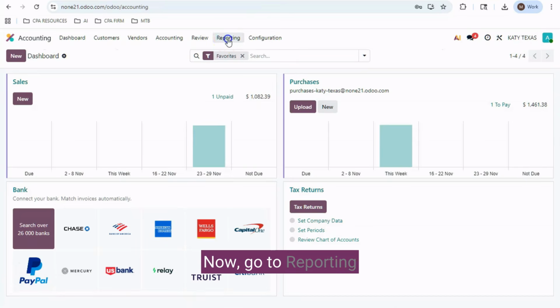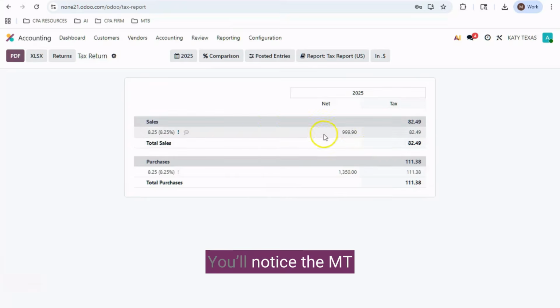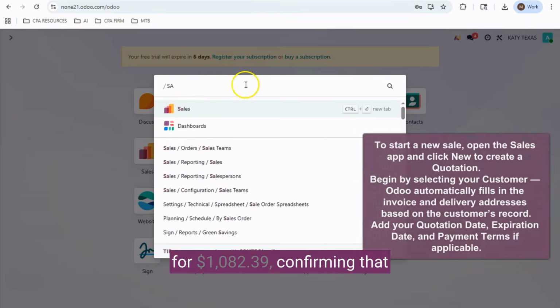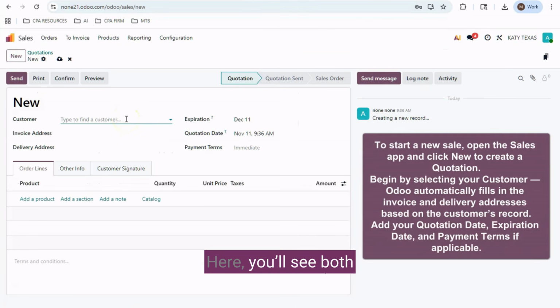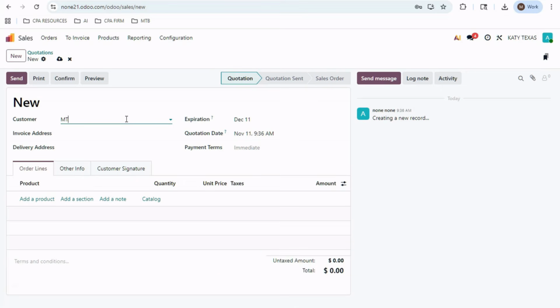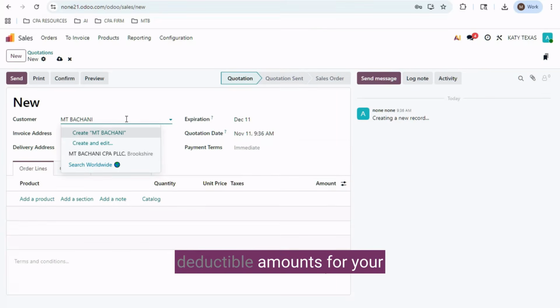Now, go to Reporting, Aged Receivable to view outstanding invoices. You'll notice the MT Bachani CPA invoice listed for $1,082.39, confirming that it's still awaiting payment. Finally, open the tax report. Here, you'll see both sales tax and purchase tax reflected accurately. Odoo automatically calculates the total tax collected and deductible amounts for your filing period, ensuring smooth, compliant reporting.